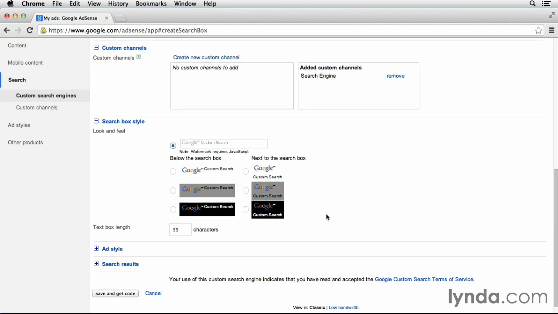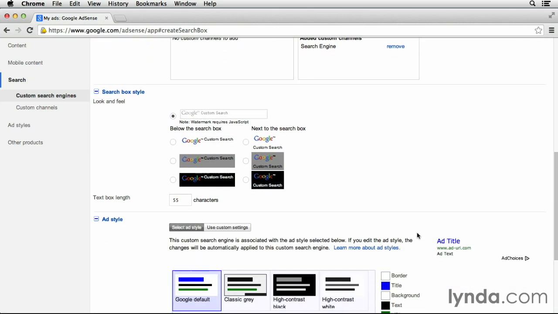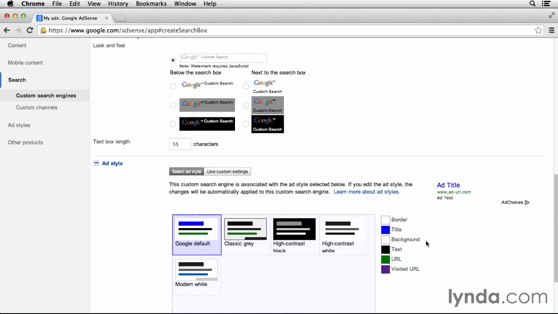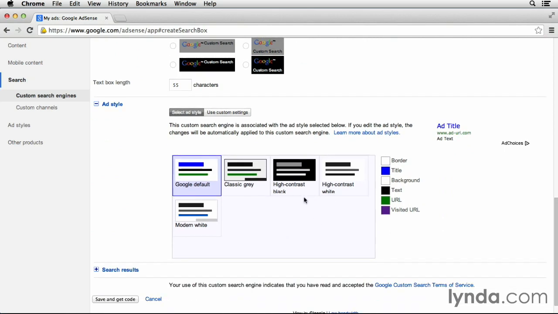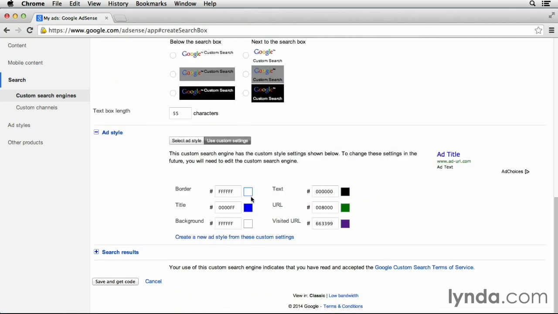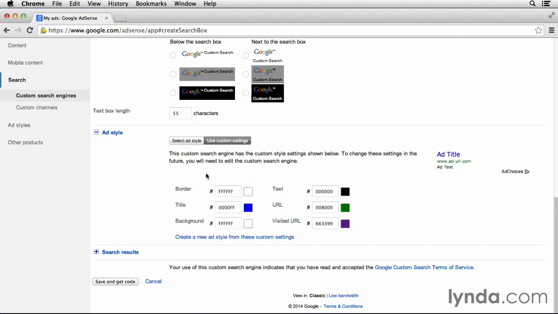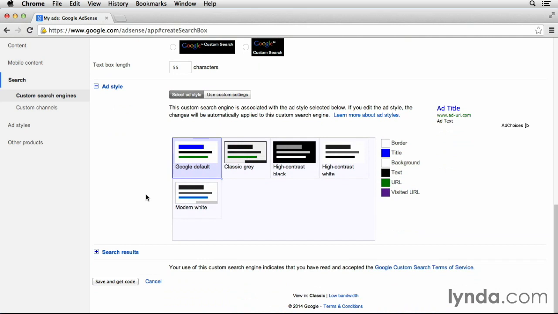If we click on the Ad Style section, you'll notice that in the same way we configured the text ad style for our ad units earlier on in the course, we can also specify the style of text ads that are displayed on our search engine results page. You have the option of using the default styles, or again, you could click on the Use Custom Settings button to create your own style. You can change the colors of the title and border and all of those different options. For now, we're just going to use the Google default style.